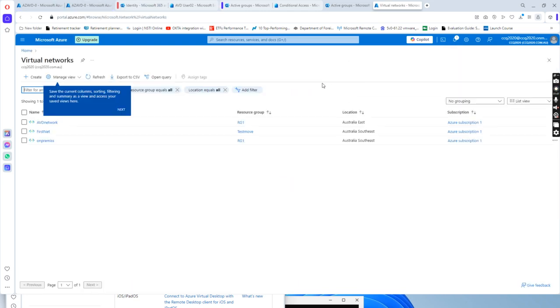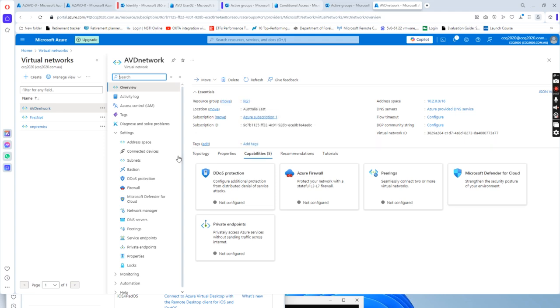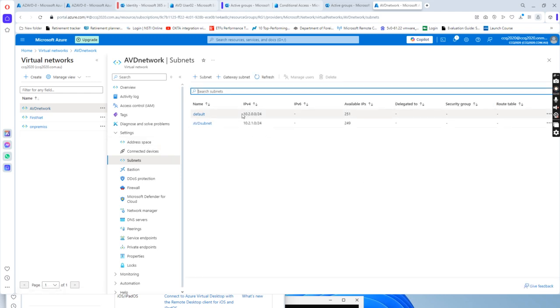The first thing I need to do here is create a virtual network. In the virtual networks, I create an AVD network. In the AVD network, I create an IP space, with the subnet 10.2.0, and the location is Australia East because I'm living in Australia. So this is the subnet I created.